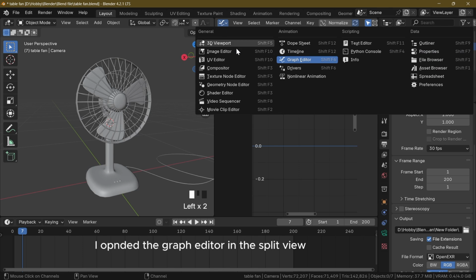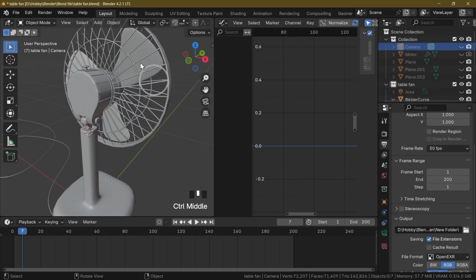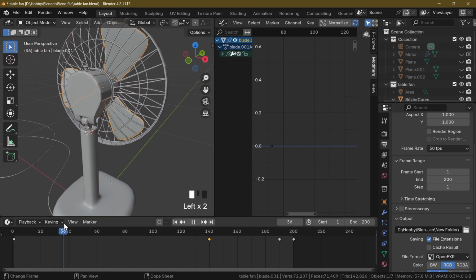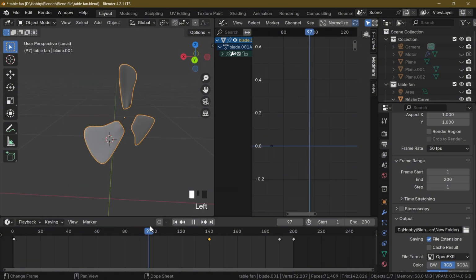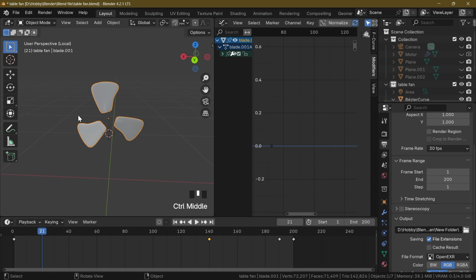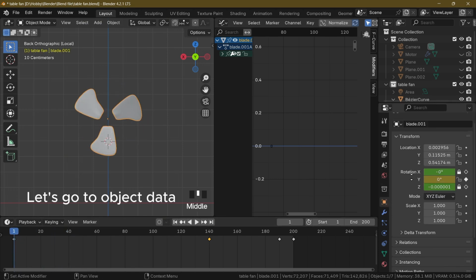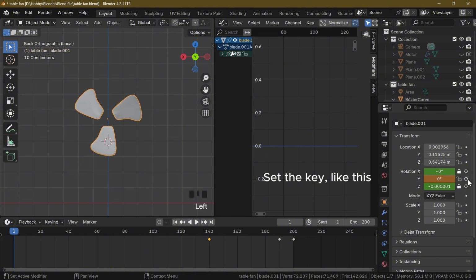I opened the graph editor in the split view. First, animated the blades. Isolate view. It rotates clockwise. Key placed at frame 1. Let's go to object data. For Y-axis, rotation key at Y. Set the key like this.